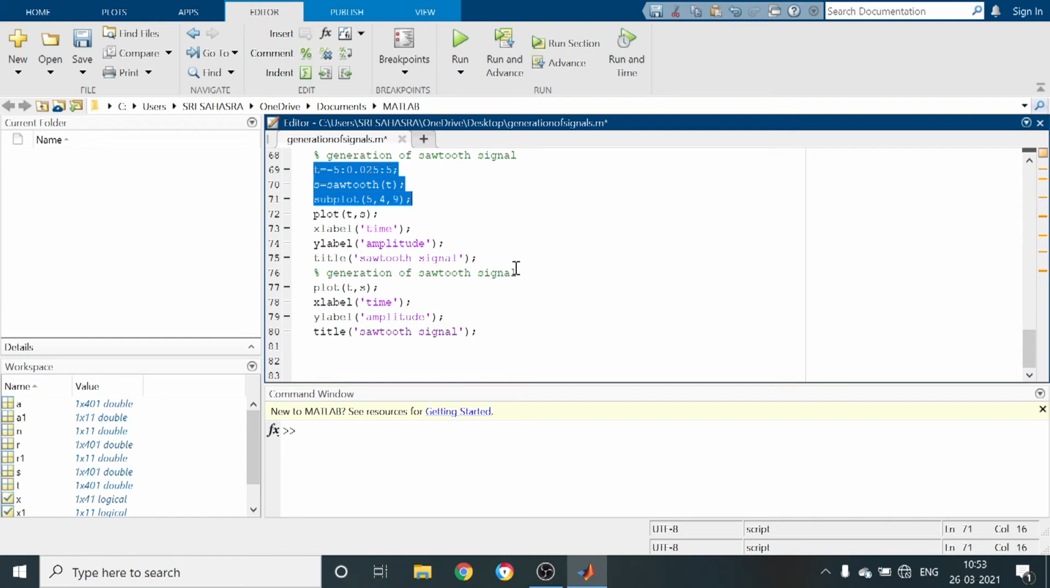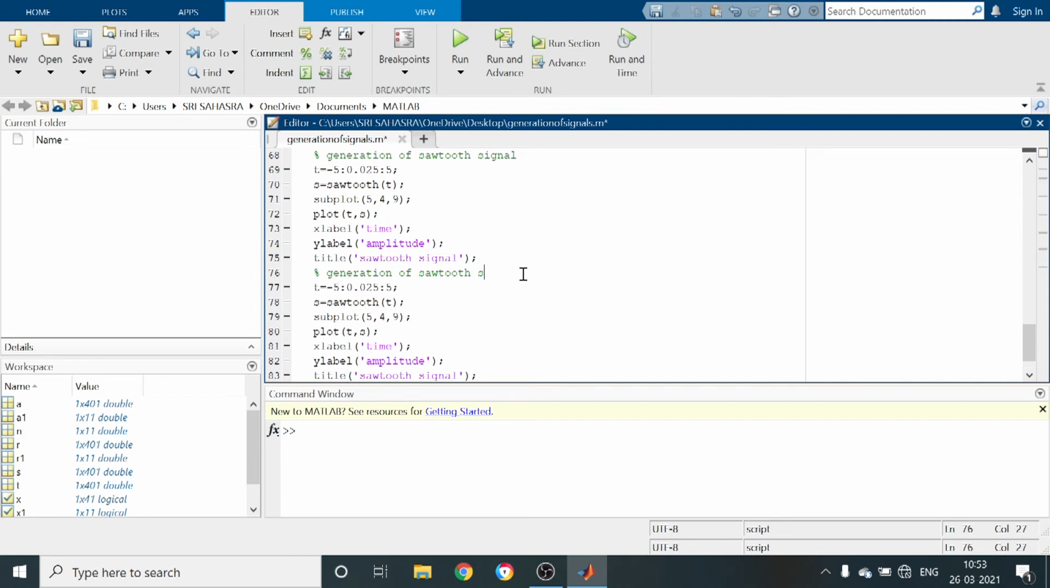So I am copying these three commands. Sawtooth sequence. For this one we have to use time index n from -5 to 5 with variation 1. S1, I am using S1 equal to sawtooth of n.